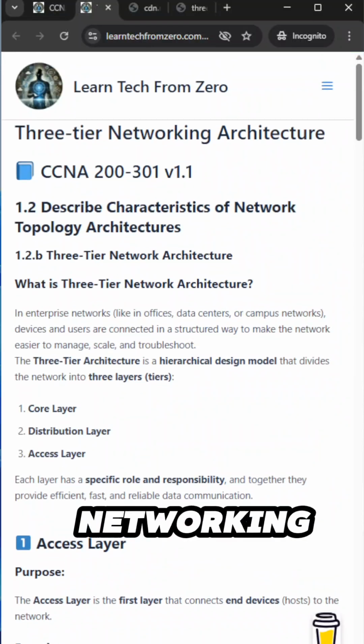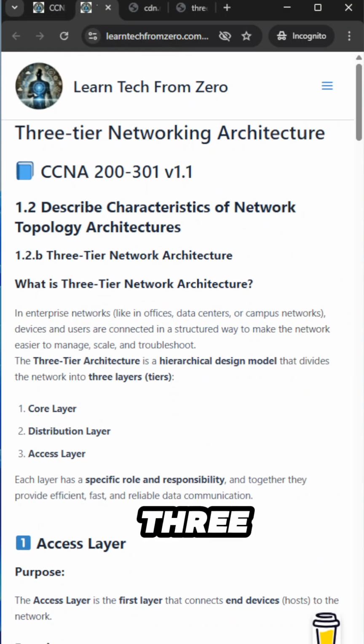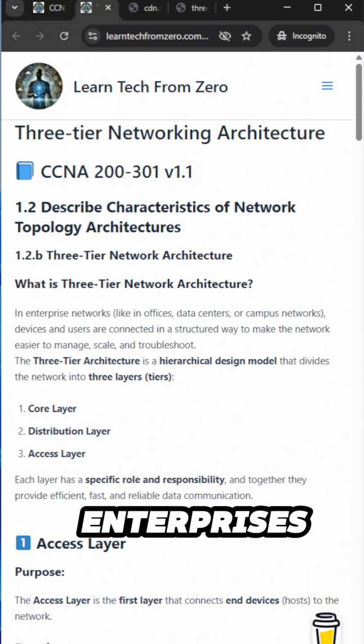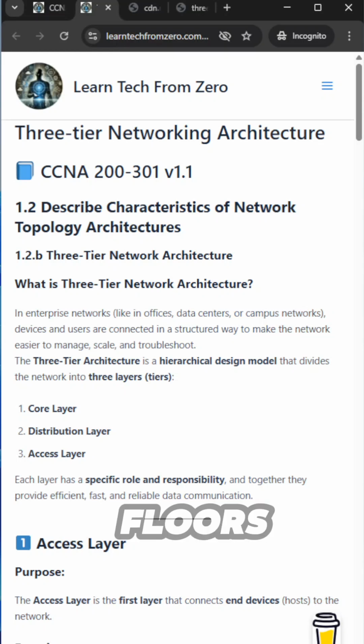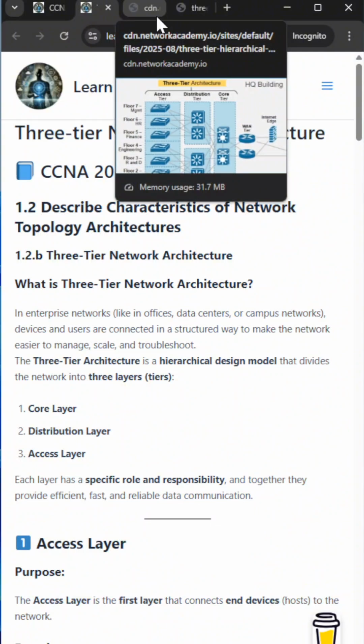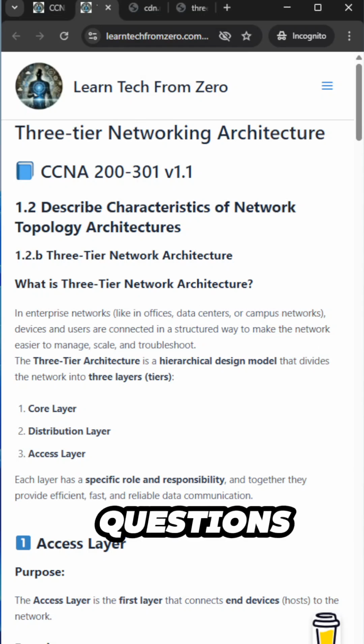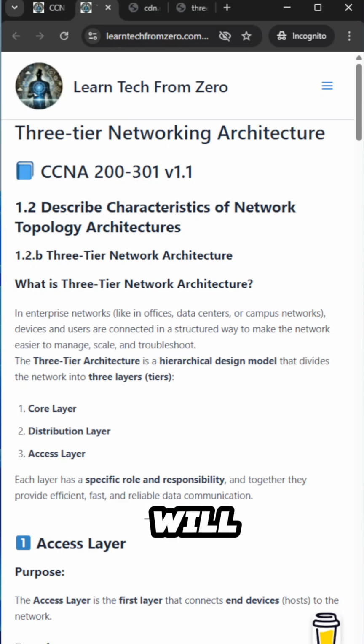In networking architecture, for example a three-tier networking architecture, this is mainly implemented in big companies or enterprises where you have to connect different buildings, different floors. So if you need to manage a big network within a LAN, then you need a three-tier architecture. So this is how it works. I will just give you a quick overview of this whole architecture. If you have any questions, you can leave a comment and I will explain it to you.